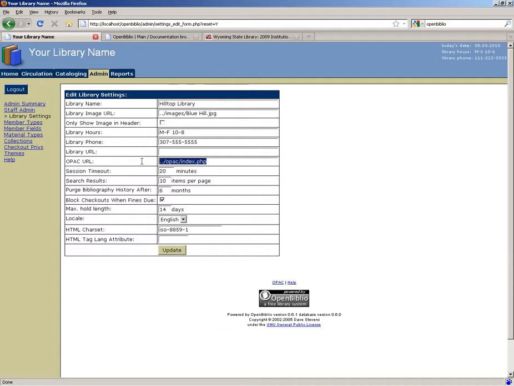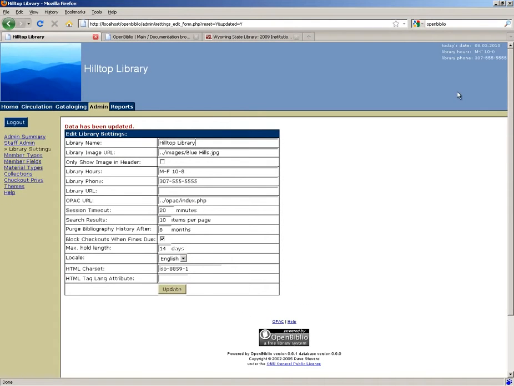I would recommend leaving the OPAC URL, the page where your catalog will come up, right where it is. There's a few other things you can change, but let's go ahead and update this. So you can see you can personalize this a little bit.